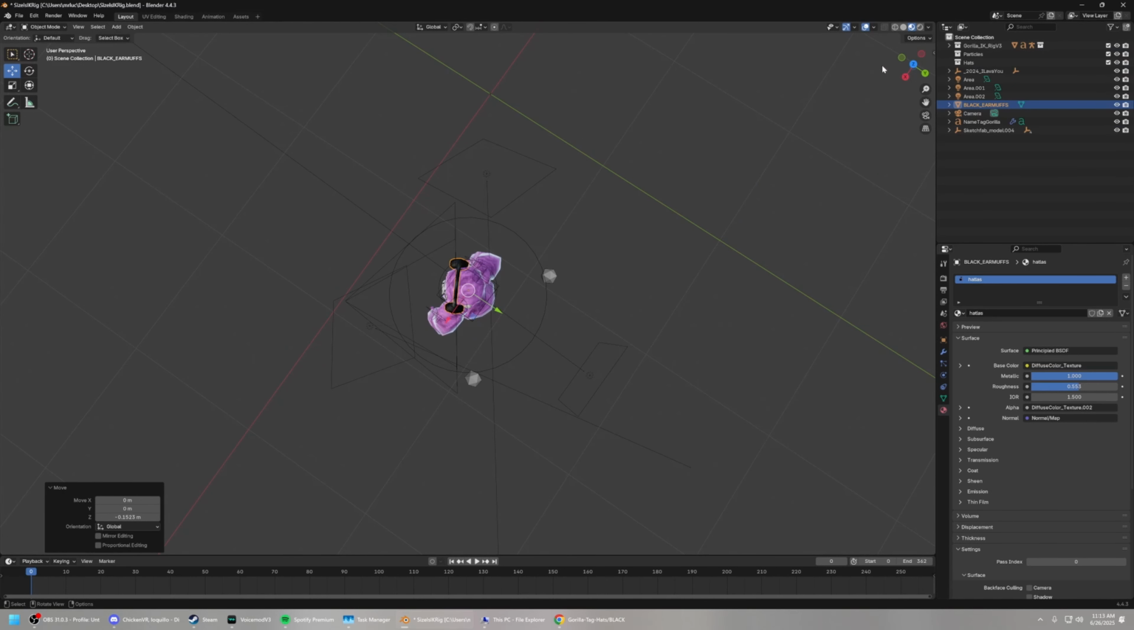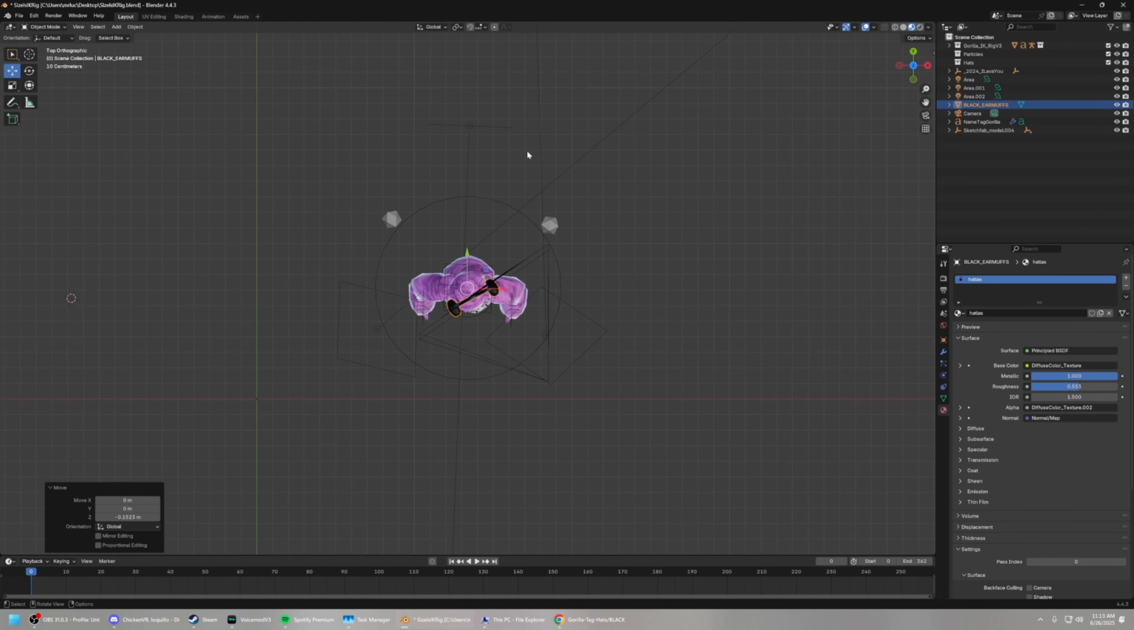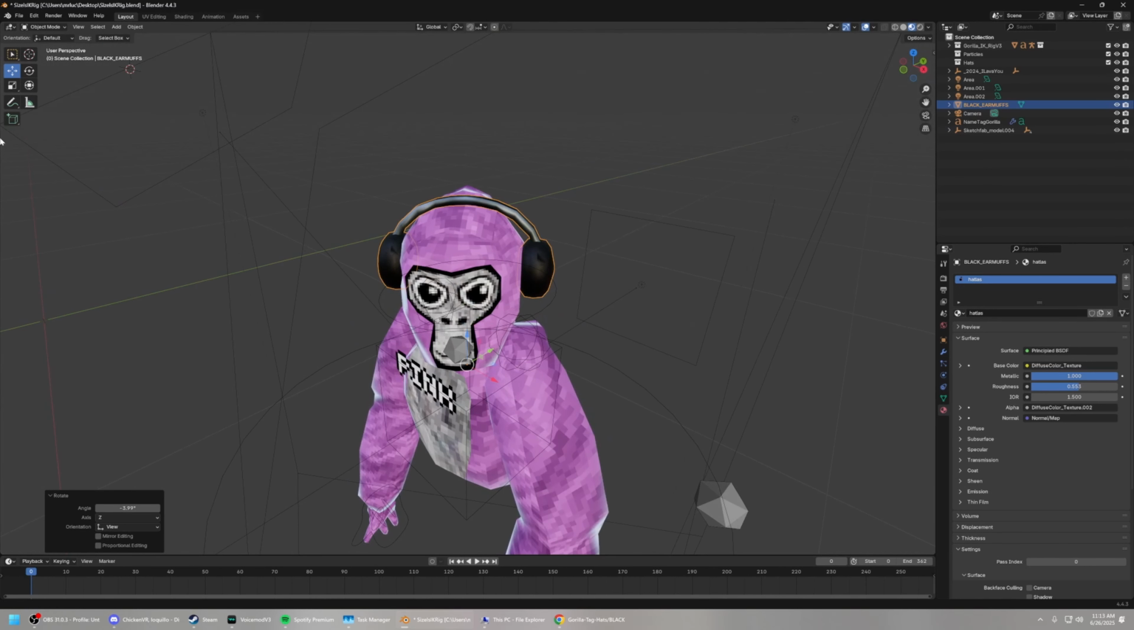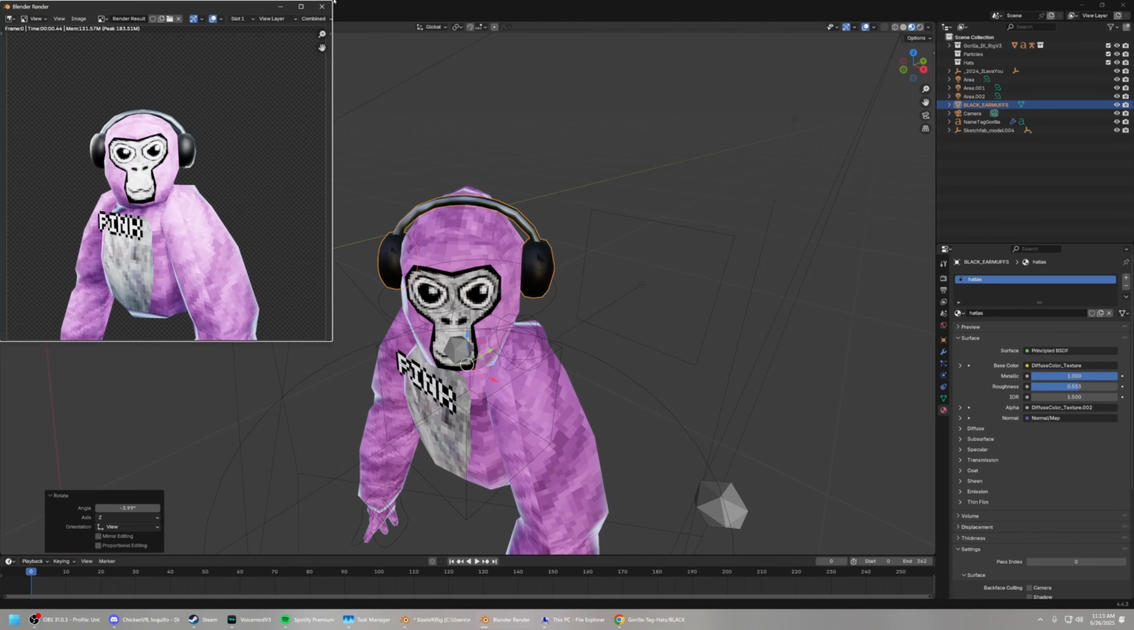And then you want to go to the Z axis by pressing the Z button up there, and just line it up. So mine actually needs a bit more rotating, so I'm going to press R on my keyboard and rotate it like this, like that, and kaboom. Now if we render it, this is what it looks like now.